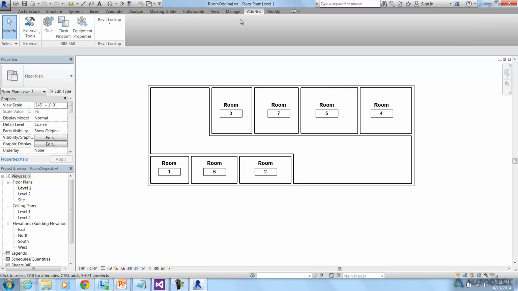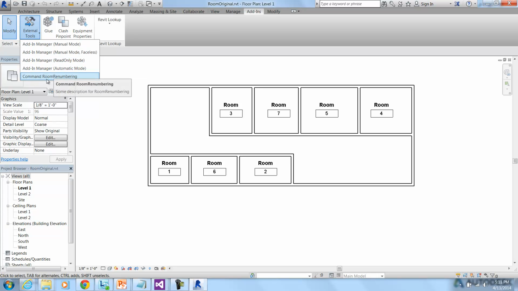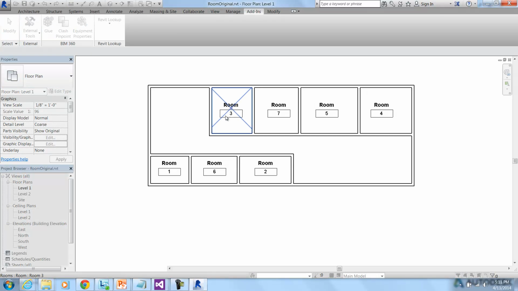I'll go to the Add-ins tab, go to the list of external tools where my command exists. My command is called Command Room Renumbering. I launch it and I start selecting rooms. As you can see, the first room has been renumbered as 1, 2, 3, 4, 5 and 6 and 7. So the application works as we desired it to.